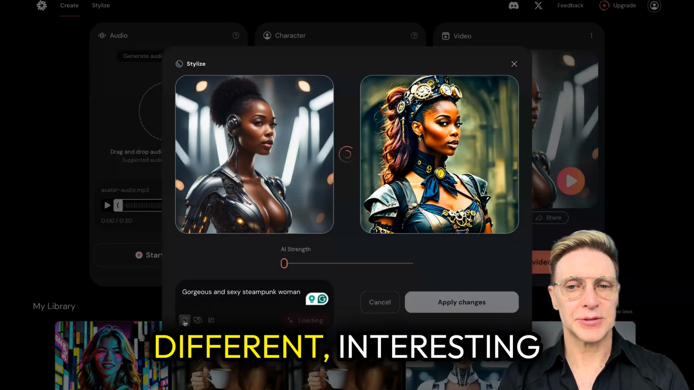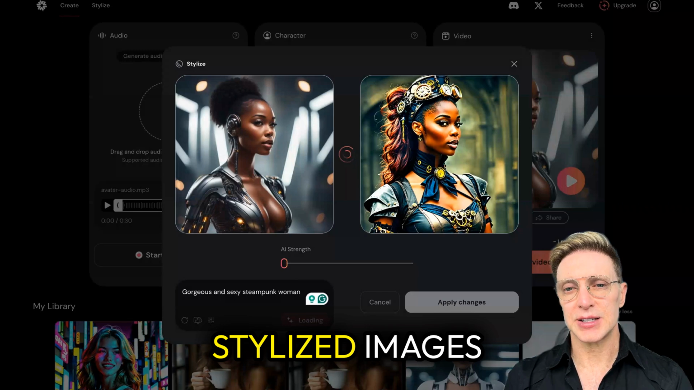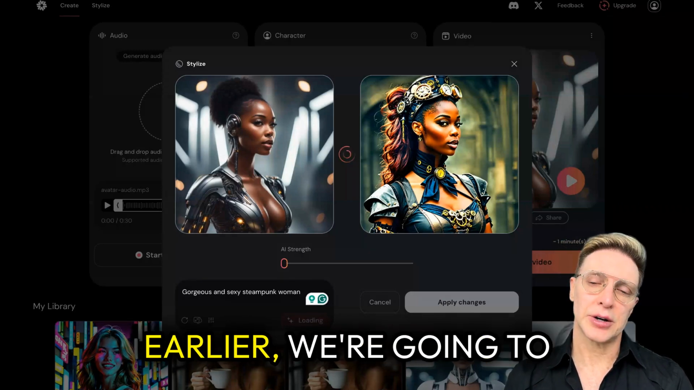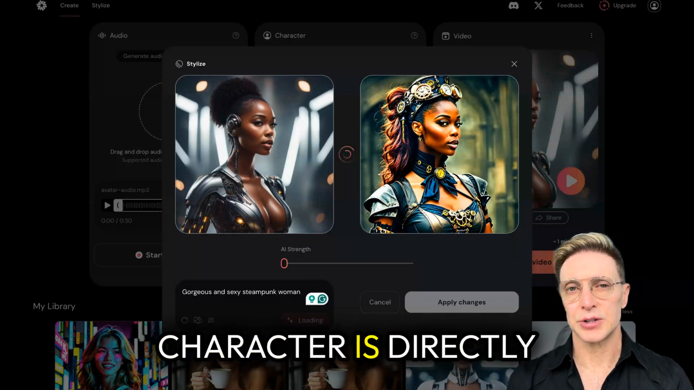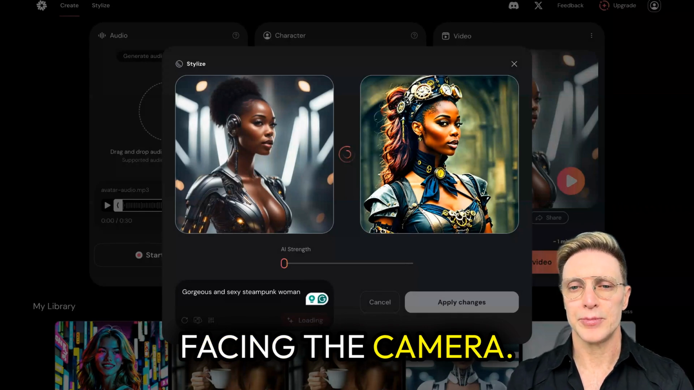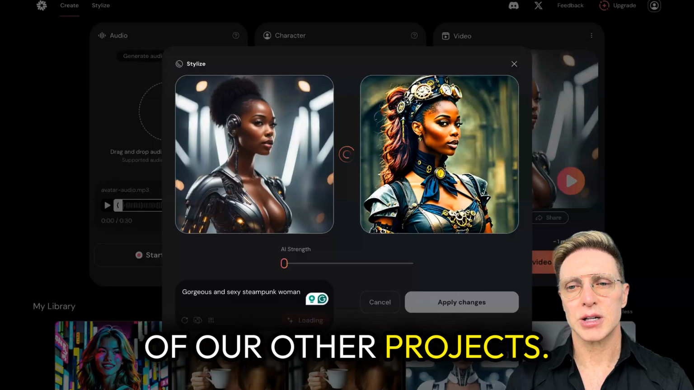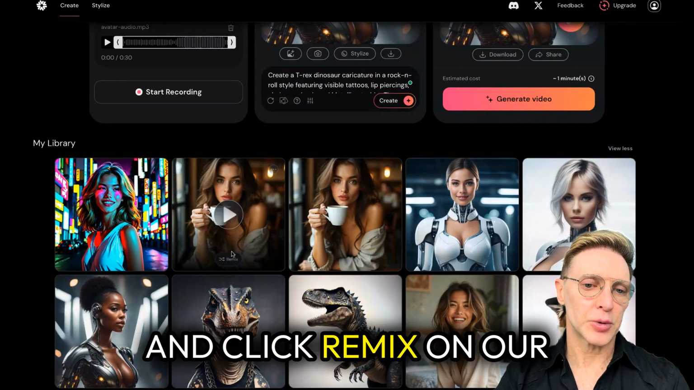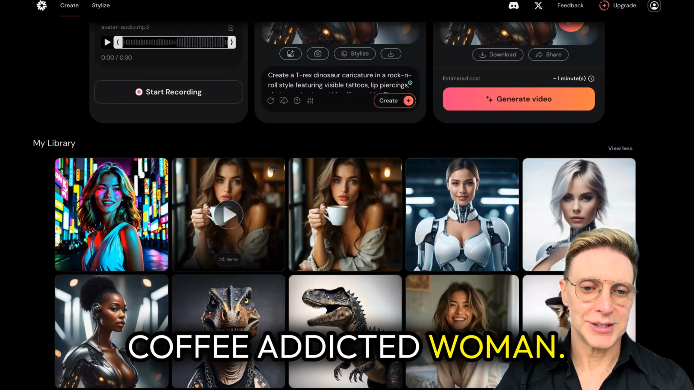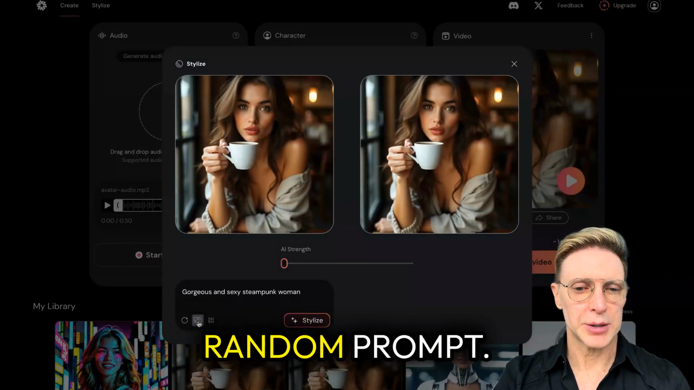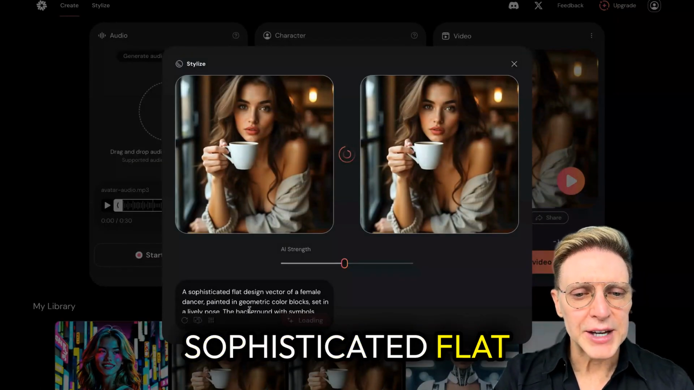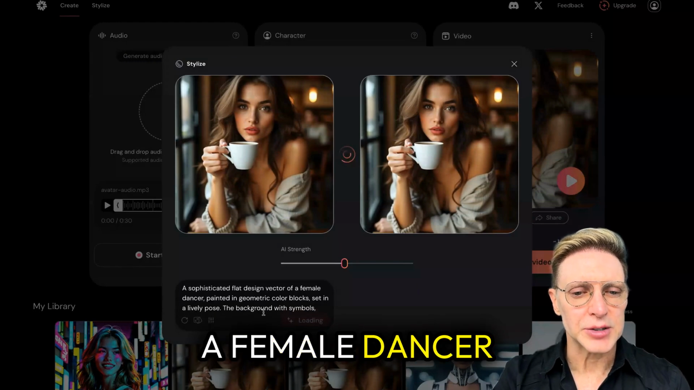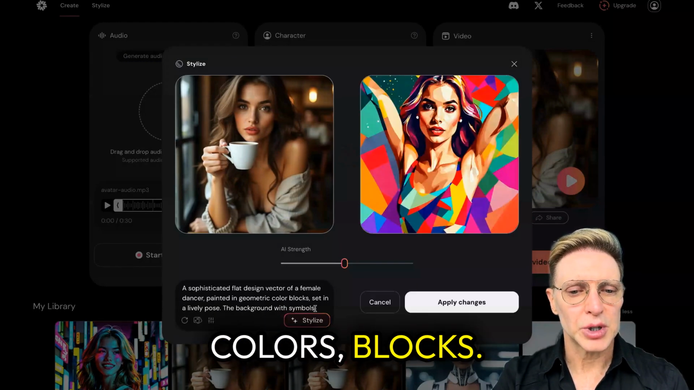So we've gotten some different, interesting stylized images. However, as I mentioned earlier, we're going to get better results if the character is directly facing the camera. So let's go remix one of our other projects. I'm going to go ahead and click remix on our coffee addicted woman. I'm going to click stylize. Let's try a random prompt. Sophisticated, flat design vector of a female dancer, painted in geometric colors, blocks.